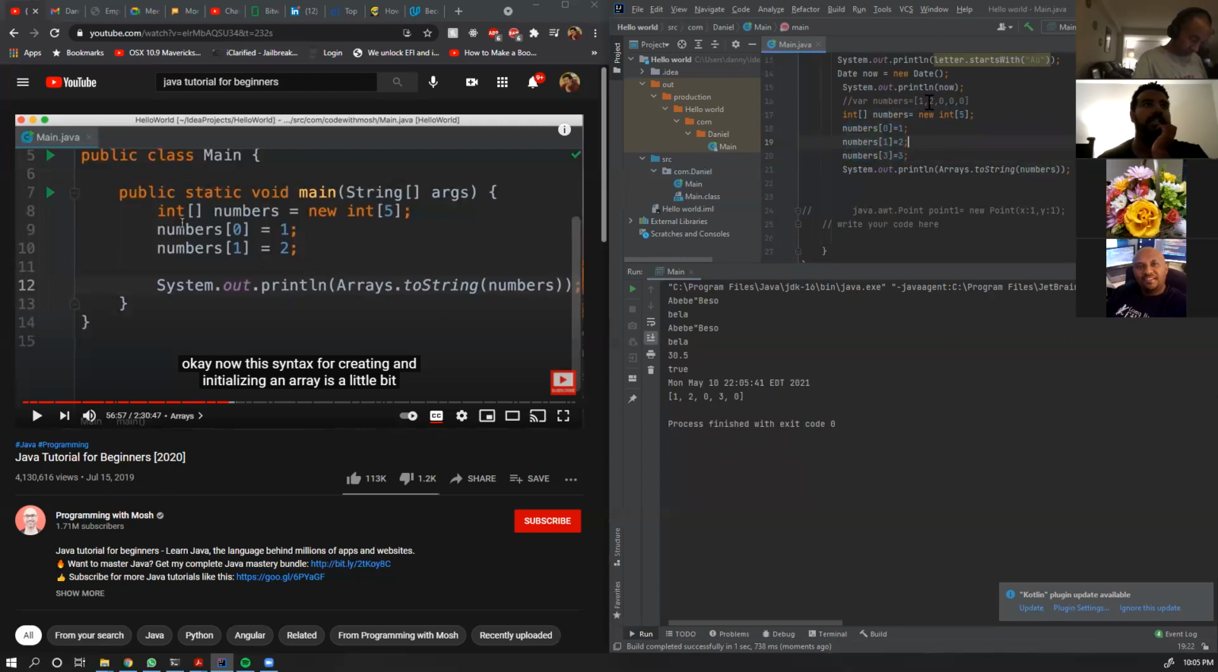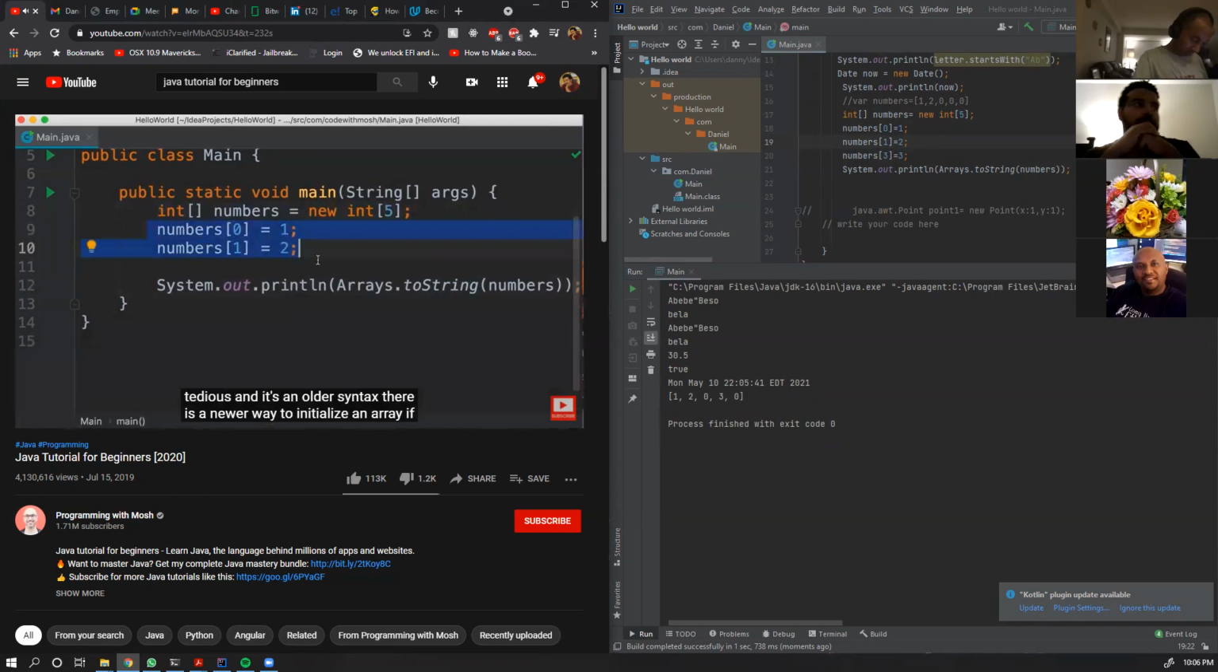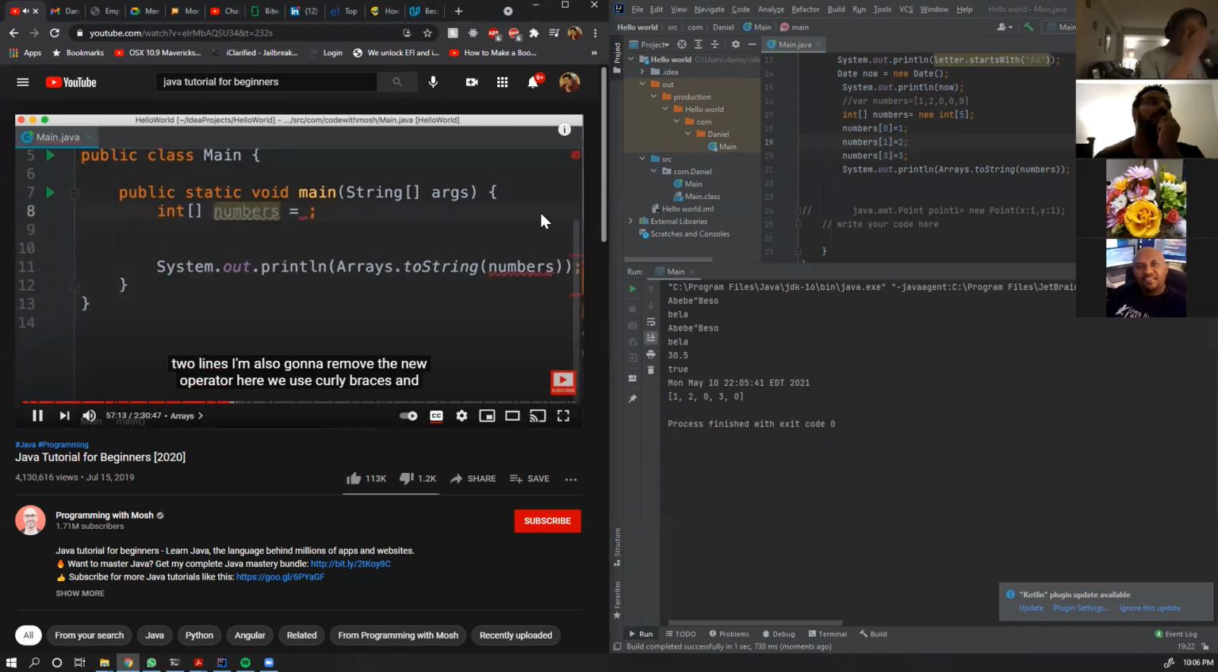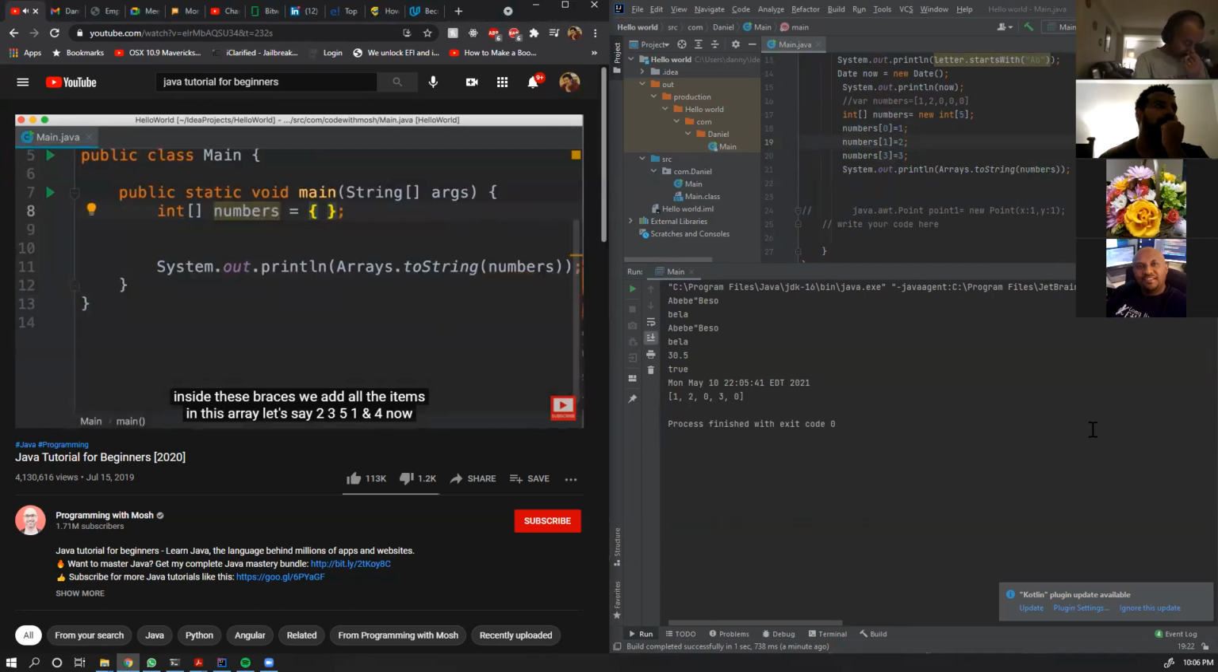Probably there will be something like this. Creating and initializing an array like this is a little bit tedious and it's an older syntax. There is a newer way to initialize an array if we know the items ahead of time, like in this case. So I'm going to remove these 2 lines. I'm also going to remove the new operator. Here we use curly braces, and inside these braces, we add all the items in this array.